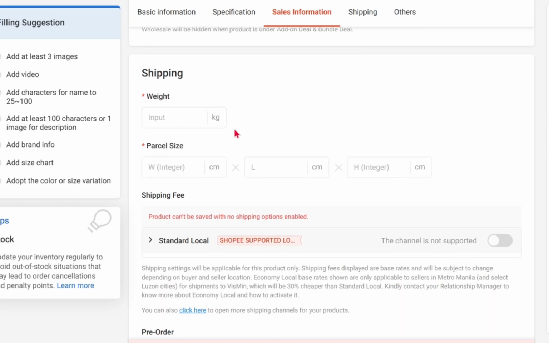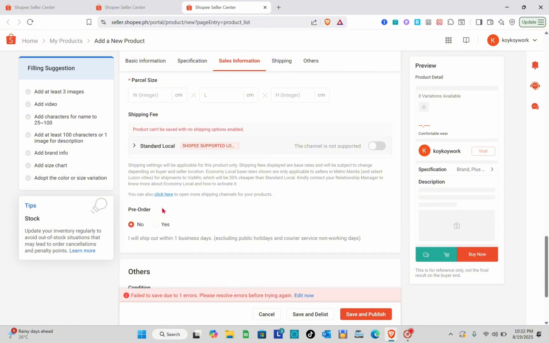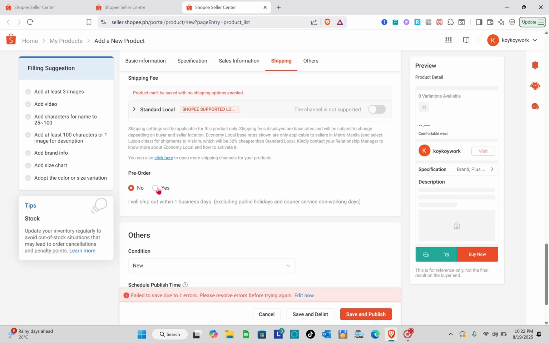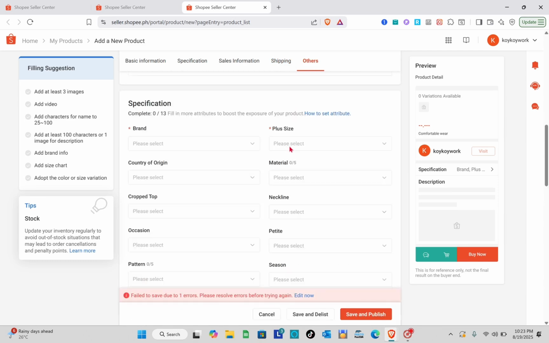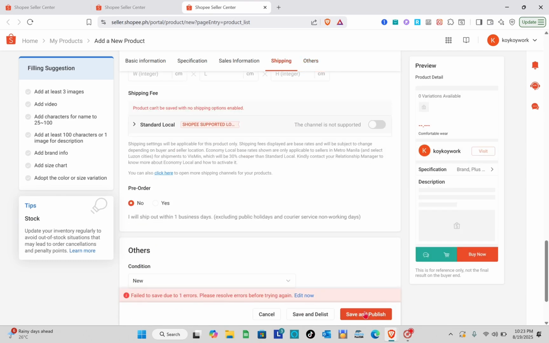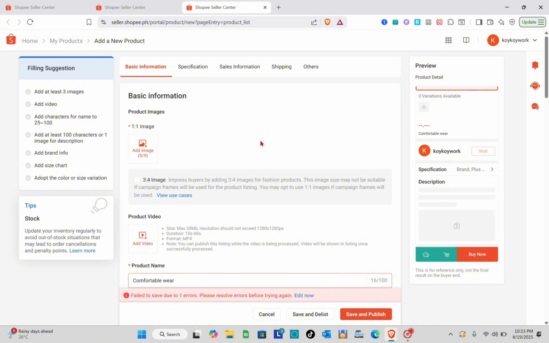Okay, and then after that, for the shipping, you have to add here the weight, the parcel size, and then the shipping fee. Okay. And then if this one is pre-order, you can click on the yes option or the no option. Okay. And then after that, you have to click on the save and publish option. So once you click the save and publish option, you'll be able to view now your product.